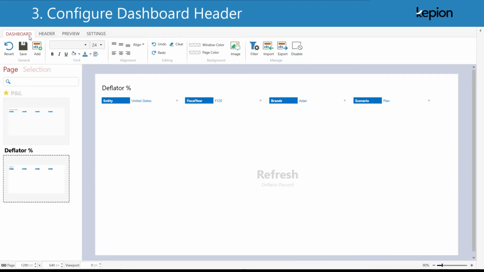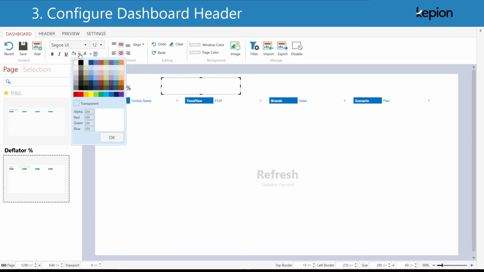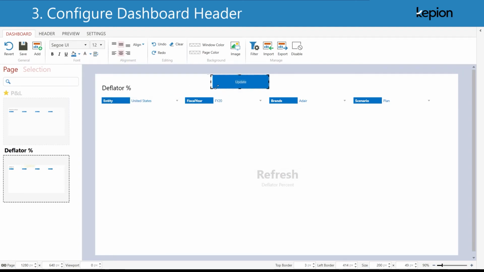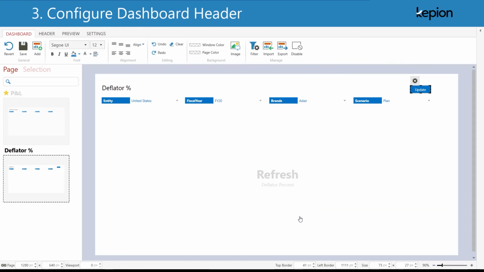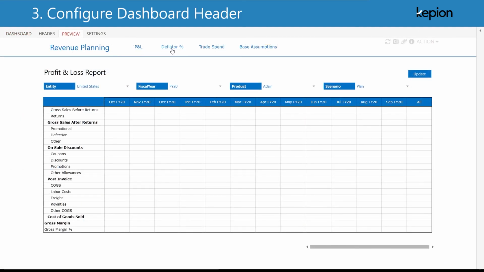To create a button, first add a new text or image component. Then in the settings, we can link the component to another page, any URL, or one of our workflow actions. Let's select Post. Now instead of accessing the Action menu directly, users can post their data by clicking on this button. Now let's add pages for the rest of our forms and style the dashboard. This is what my final result looks like.